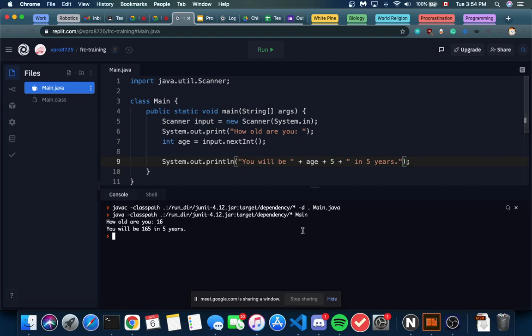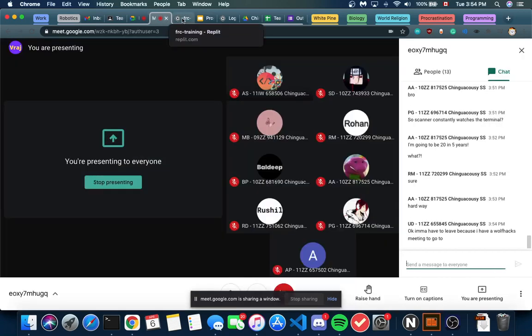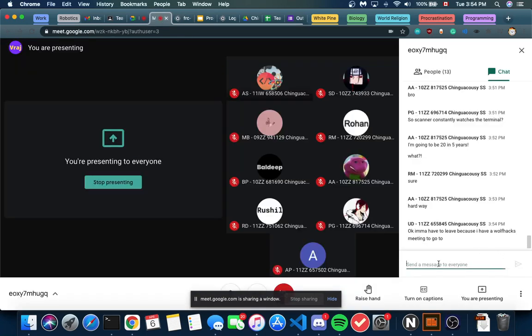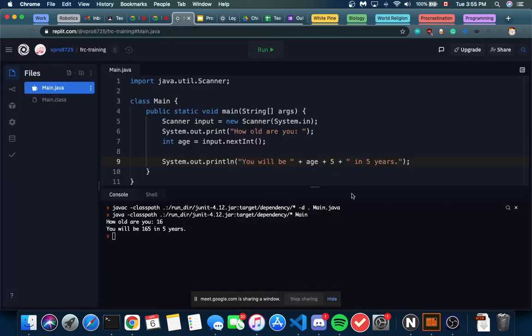You'll be 165 in 5 years. Wow, really? I can't believe it. I never knew I'll be 165 in 5 years. So do you guys notice where the issue is? Okay, sounds good. Do you guys notice where the issue is? The issue comes in the fact that it's adding 16 as a string to 5. So 16 plus 5, if 16 is a string, would be 165, which is not how old I will be in 5 years and not what we want to do.